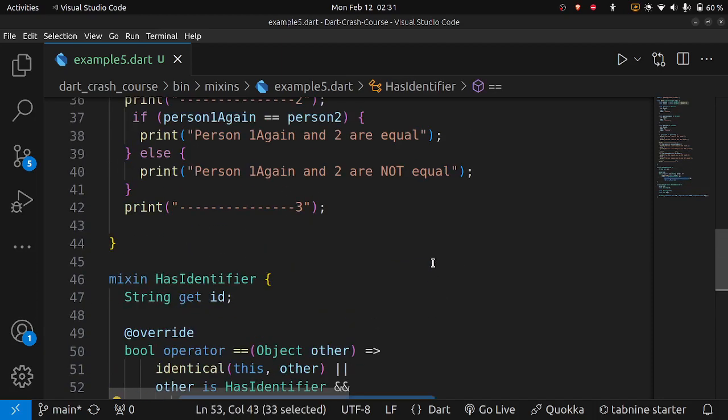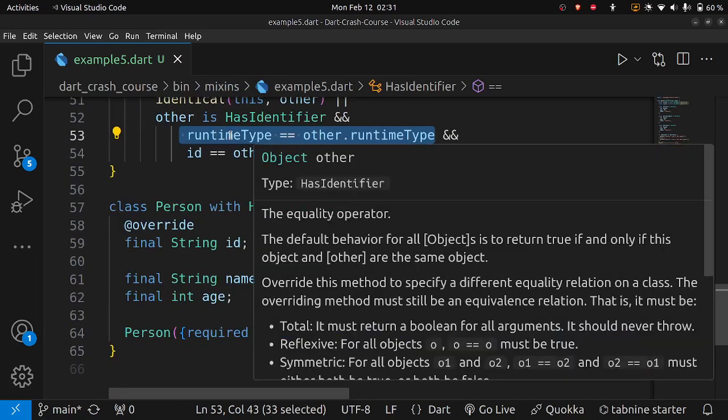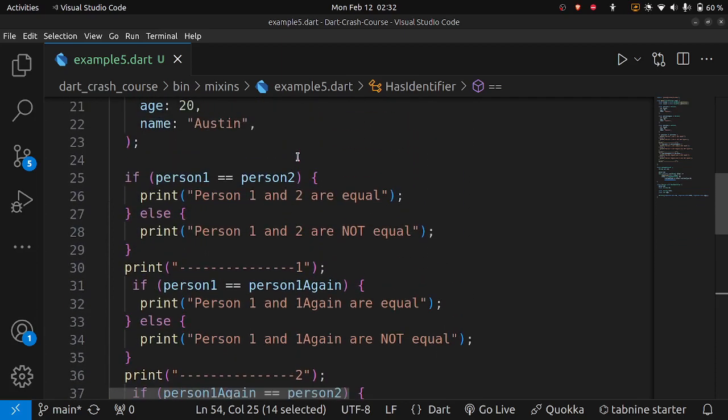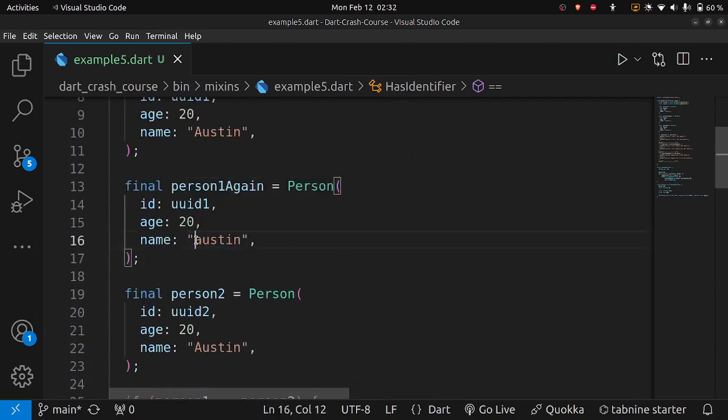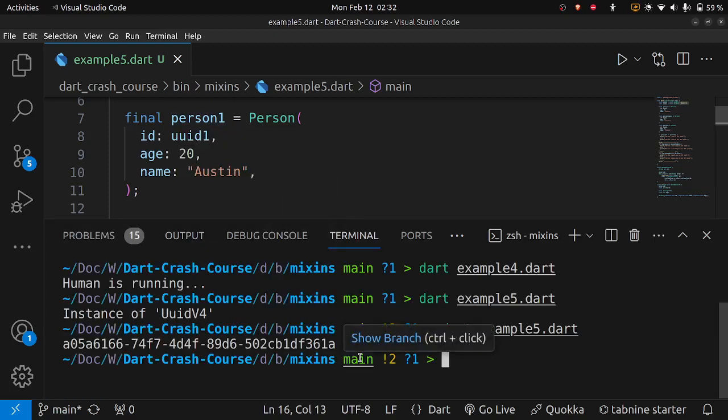So if we had to create a Dog class, this would actually fail, because we'd be comparing a Person and a Dog runtime type, or the instance. Then we compare based on the ID. We're not comparing based on the name. That's why I provided this case where the name is a lowercase name or an uppercase name. But let's do this. So let's run this code.